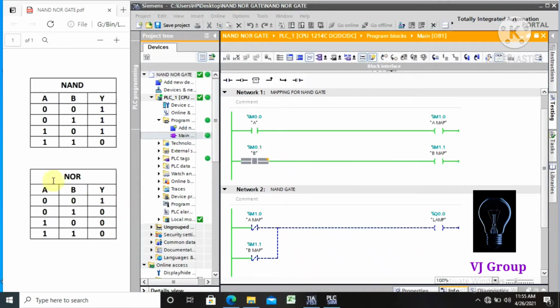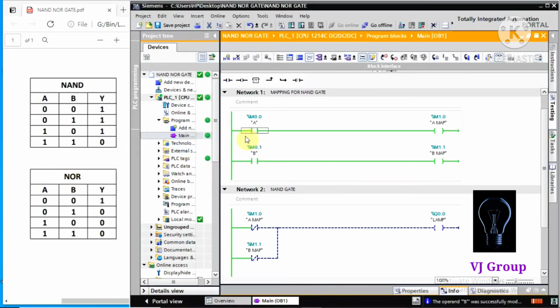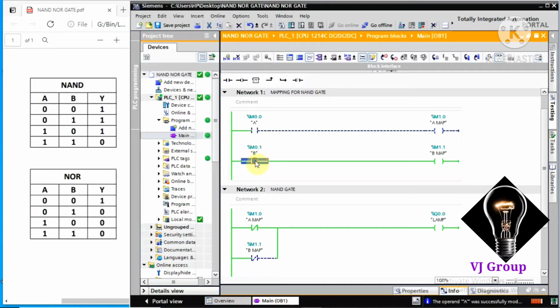Start developing logic for the NOR gate. Firstly, I'm making the inputs low, that is 0. Then I am changing the name from NAND gate to NOR gate. I have changed the mapping for the NOR gate as well. Let's see, the naming has changed.